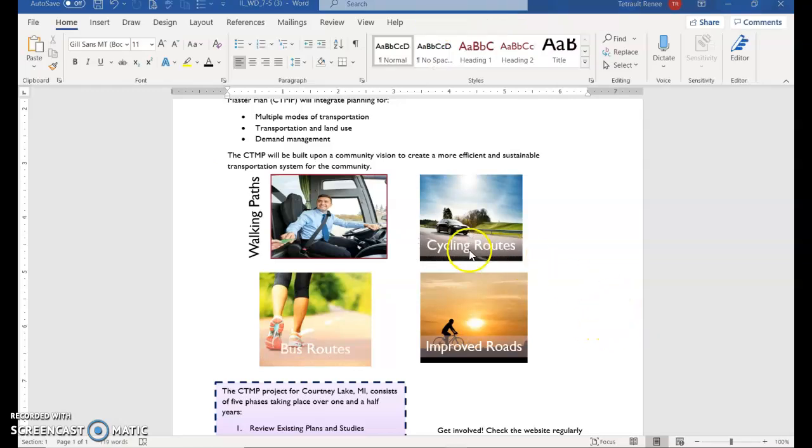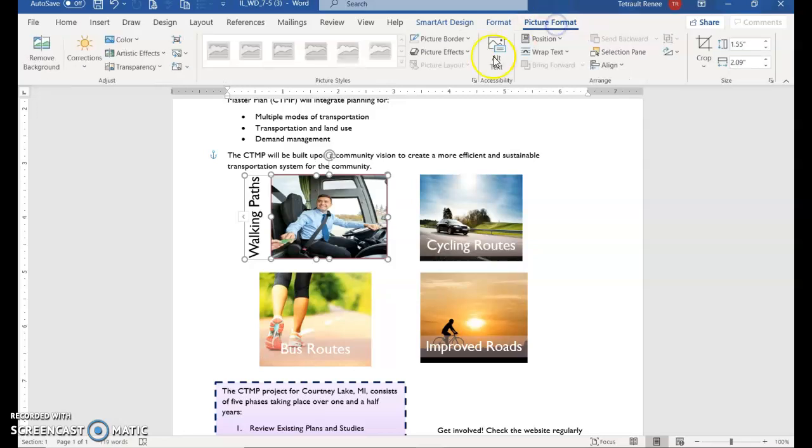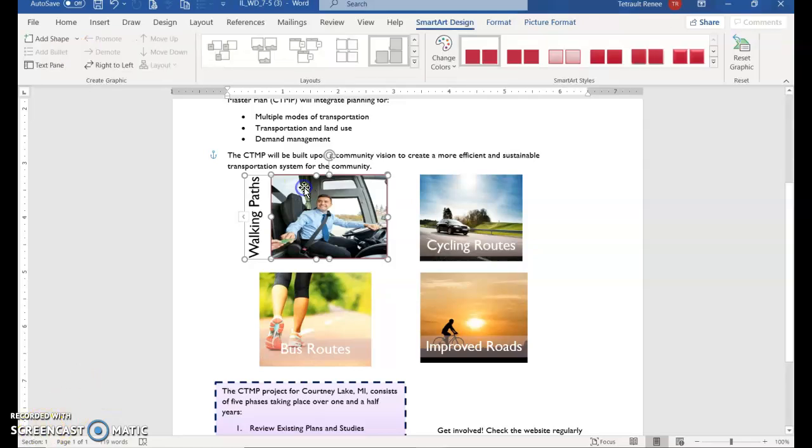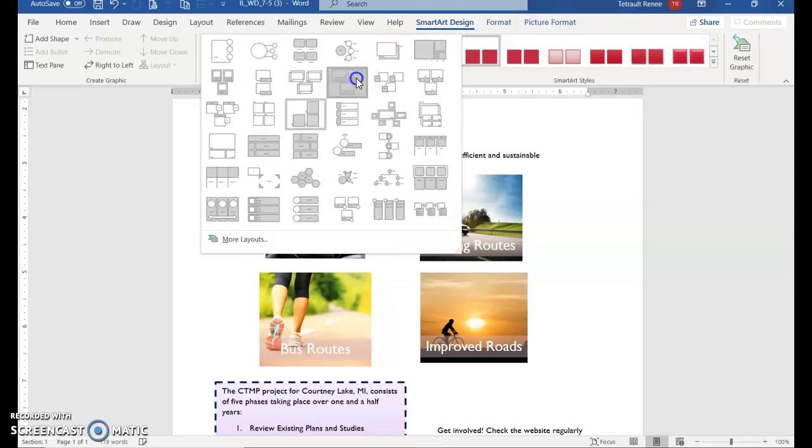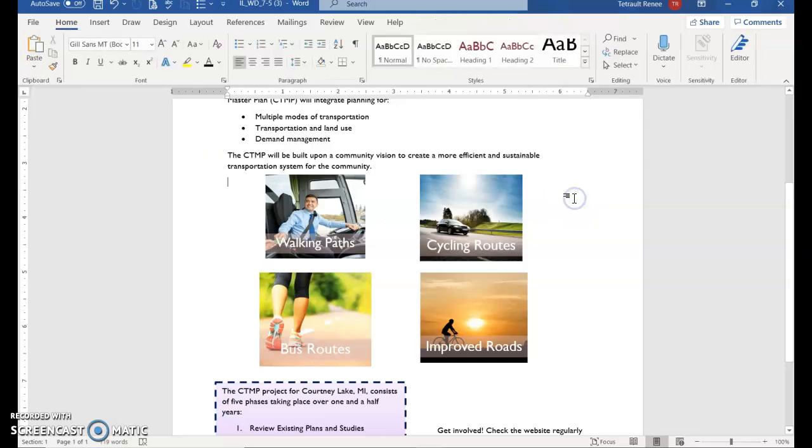So if you do want the pictures all the same, you can click the one that is different, go to picture formats, and change the shape. So with the picture selected, make sure you choose Smart Art Design, and then go back in and choose so they all match. So that's up to you.